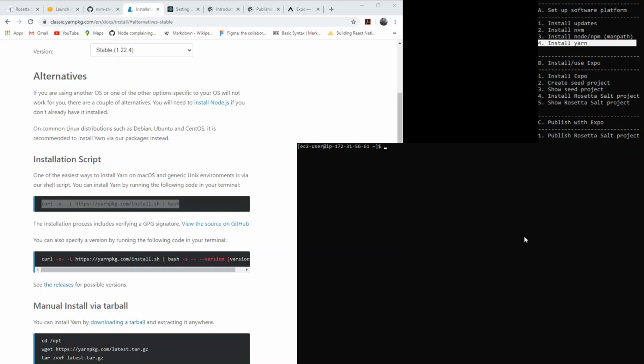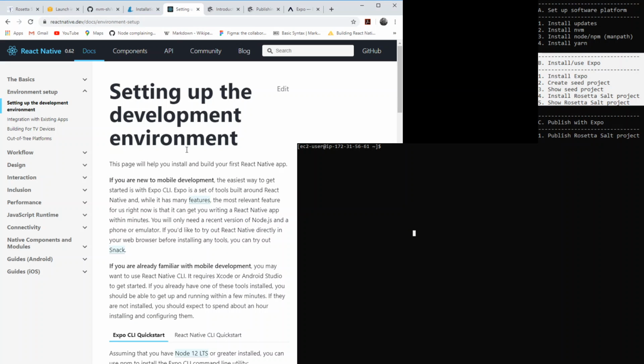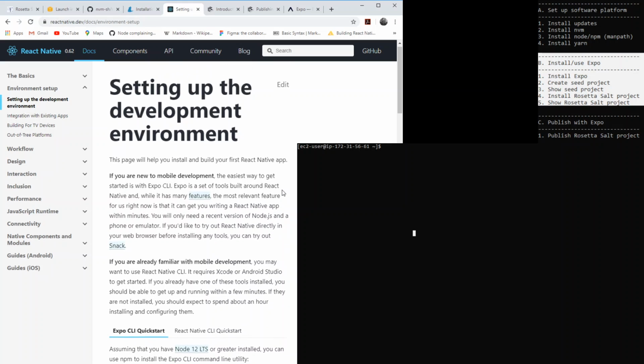Okay, so we'll take a breather. Now we've completed, in the upper right hand corner, setting up the software platform, and we're now prepared to move on to installing and using the Expo framework. Okay, so I'm going to go ahead and move on and do that, and in the browser I'm going to just show you why we're installing the Expo framework to begin with.